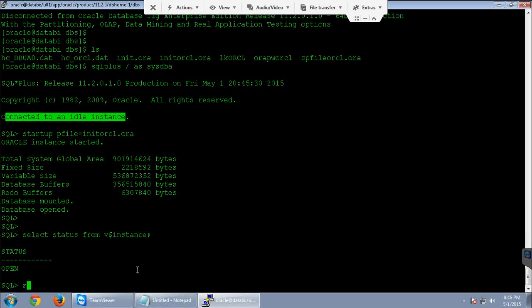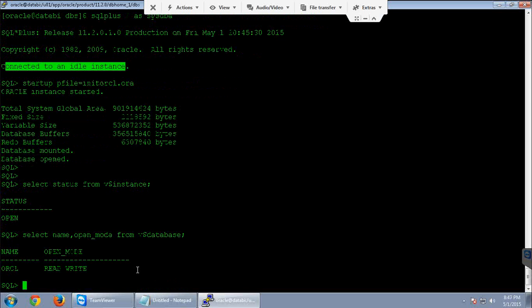How to check your database name? Select name, open_mode from v$database and hit enter. Now you can see the name of your database, ORCL, and that it is open in read write mode. We can open our database in read write mode and also in read only mode. When you open your database in read only mode, no DMLs are allowed: no one can perform any insert, update or delete. Read write mode means it is open for business.